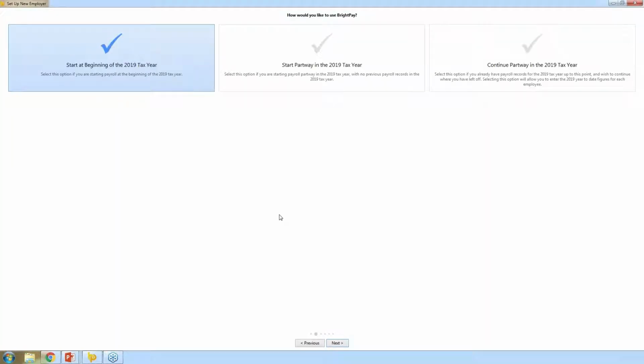Now, BrightPay will now ask you just for you to instruct how you would like to use the software. So, if you're commencing payroll at the start of the tax year, you will select Start at the beginning of the tax year here. You then have the option to select Start part way in the tax year, and also to continue partway in the tax year. And this third option will be used by those of you who are migrating to BrightPay maybe mid-tax year, and you wish to basically start off from where you had left off in your previous software, so you have payroll records to bring in and year-to-date totals.